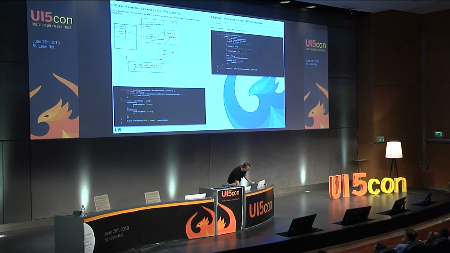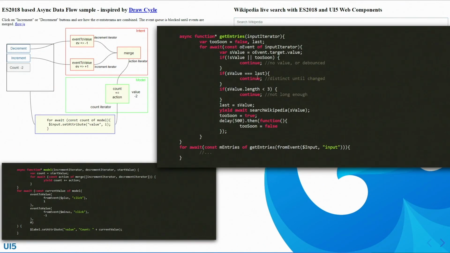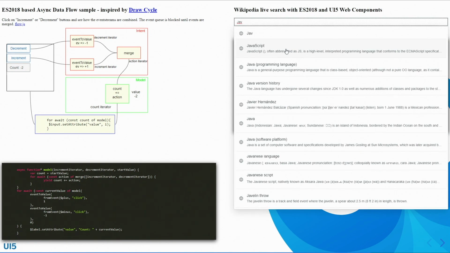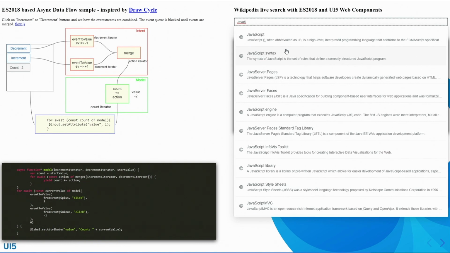And similarly, this Wikipedia live search, that's even a little bit simpler. So we again have this utility taking now the input events from the input field. So let's have a look for jar. And we only want to trigger the Wikipedia API when we have at least 3 characters, when it's different from the last one, and not too often. So let's trigger the third one. And we have here JavaScript.